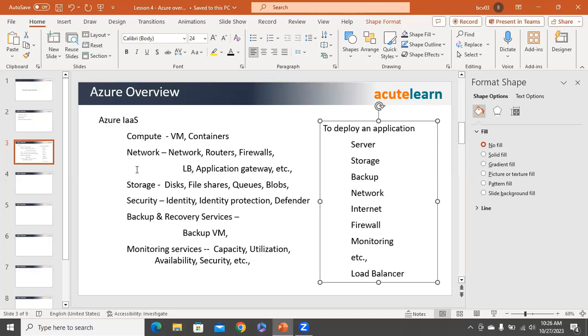It provides a network: internet connectivity, public IP addresses, and you can set up your own network. Then internet connectivity is provided as part of the network, then firewall as part of the network. So you can use the Azure firewall and secure your network and your applications. And it provides monitoring. When you create virtual machines on Azure and deploy the application, you can enable the monitoring services and monitor the availability, capacity, utilization, and everything, and get automatic alerts based on the thresholds which we configure. Like this, Azure provides a lot of other services as part of infrastructure as a service.